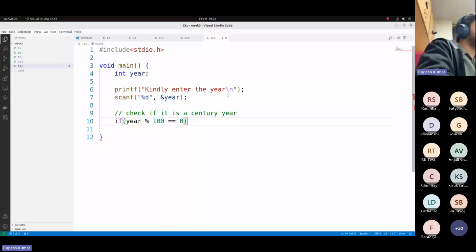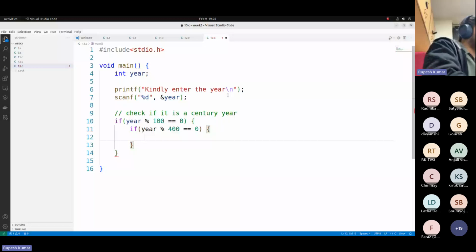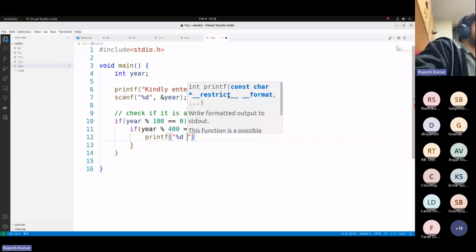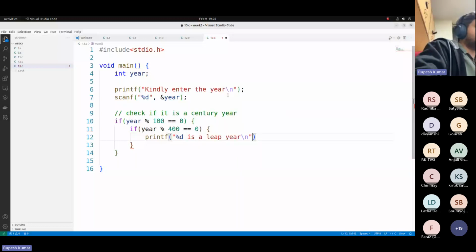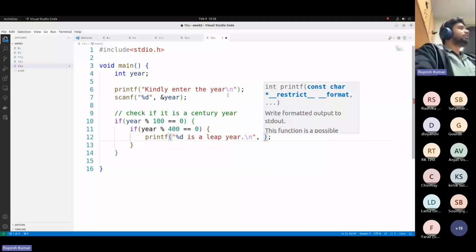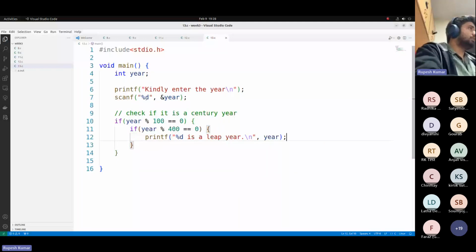Then what we have to do? We have to simply check if year modulo 400 equals 0, then it is a leap year. So maybe we can print the year value is a leap year. So this is how the program logic will look when we are trying to print the value of the year. So if it is a century year, that is, it is divisible by 100, then the modulo operator will return the remainder 0. And if it is divisible by 400, then it is a leap year.